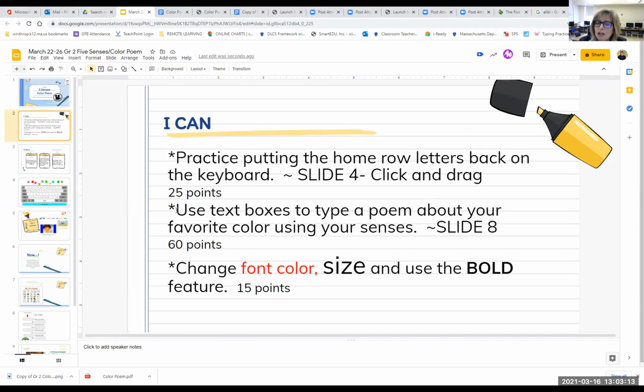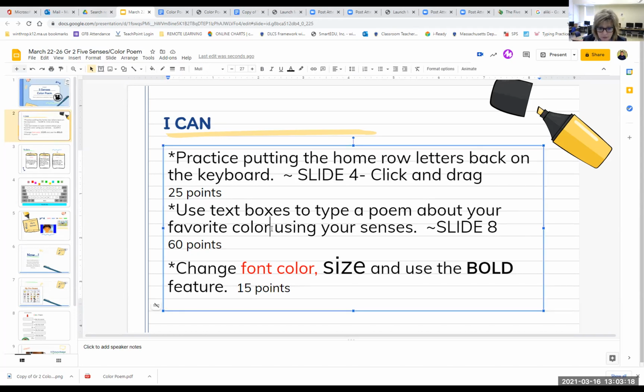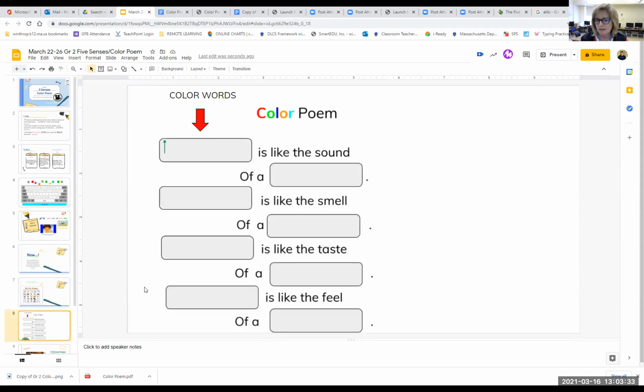I can number 2. You're going to use text boxes to type a poem about your favorite colors, using your 5 senses. And that is worth 60 points, boys and girls, because this is the biggest portion of your lesson this week, writing this poem. And it is on slide number 8. So it looks like this.